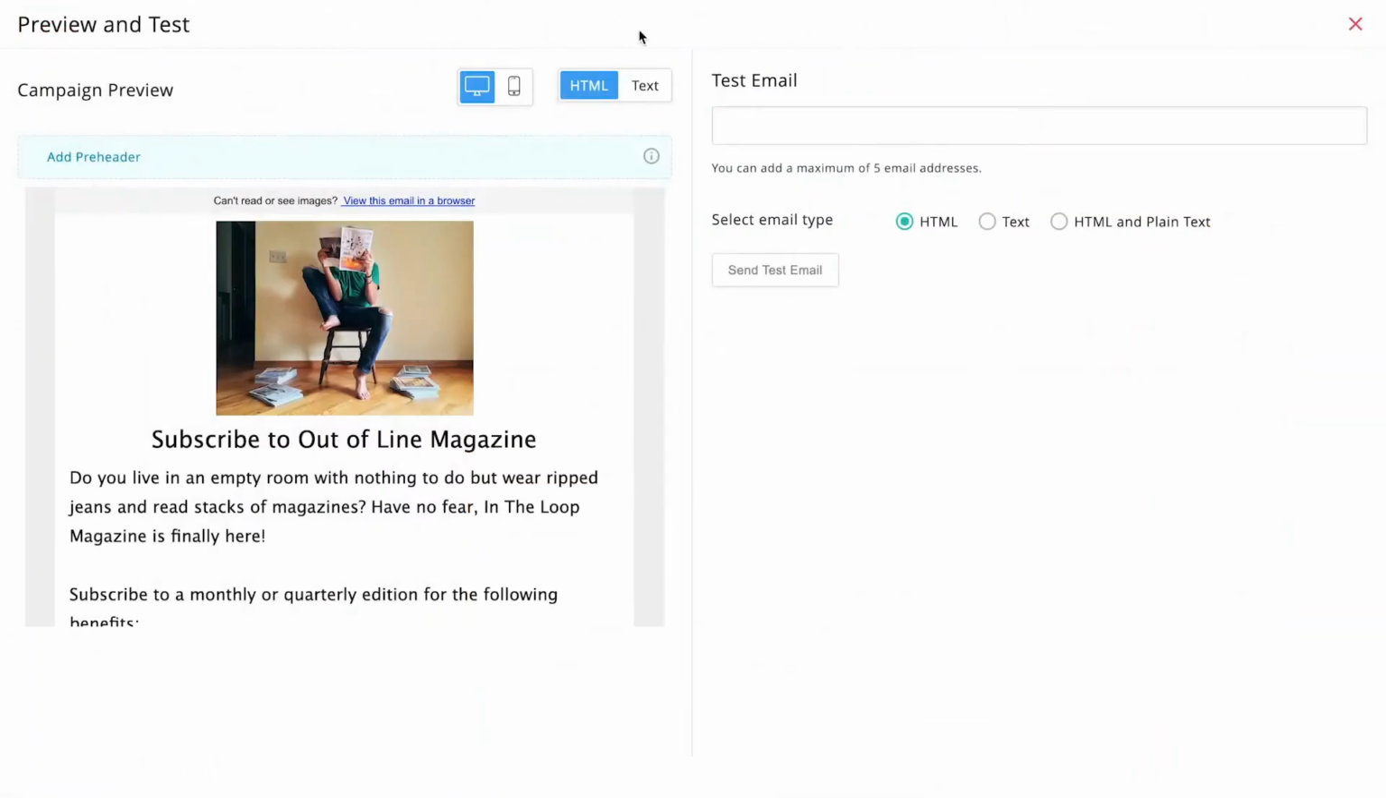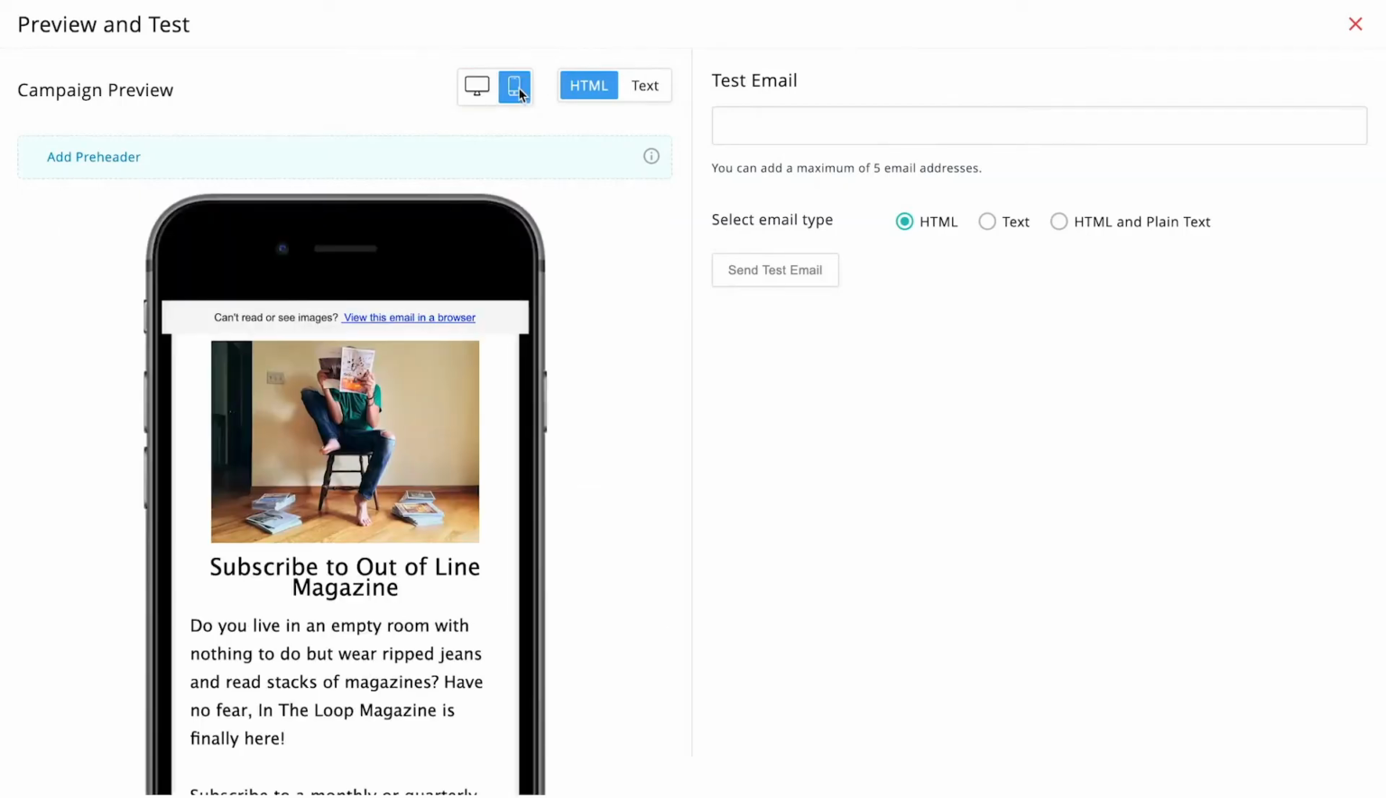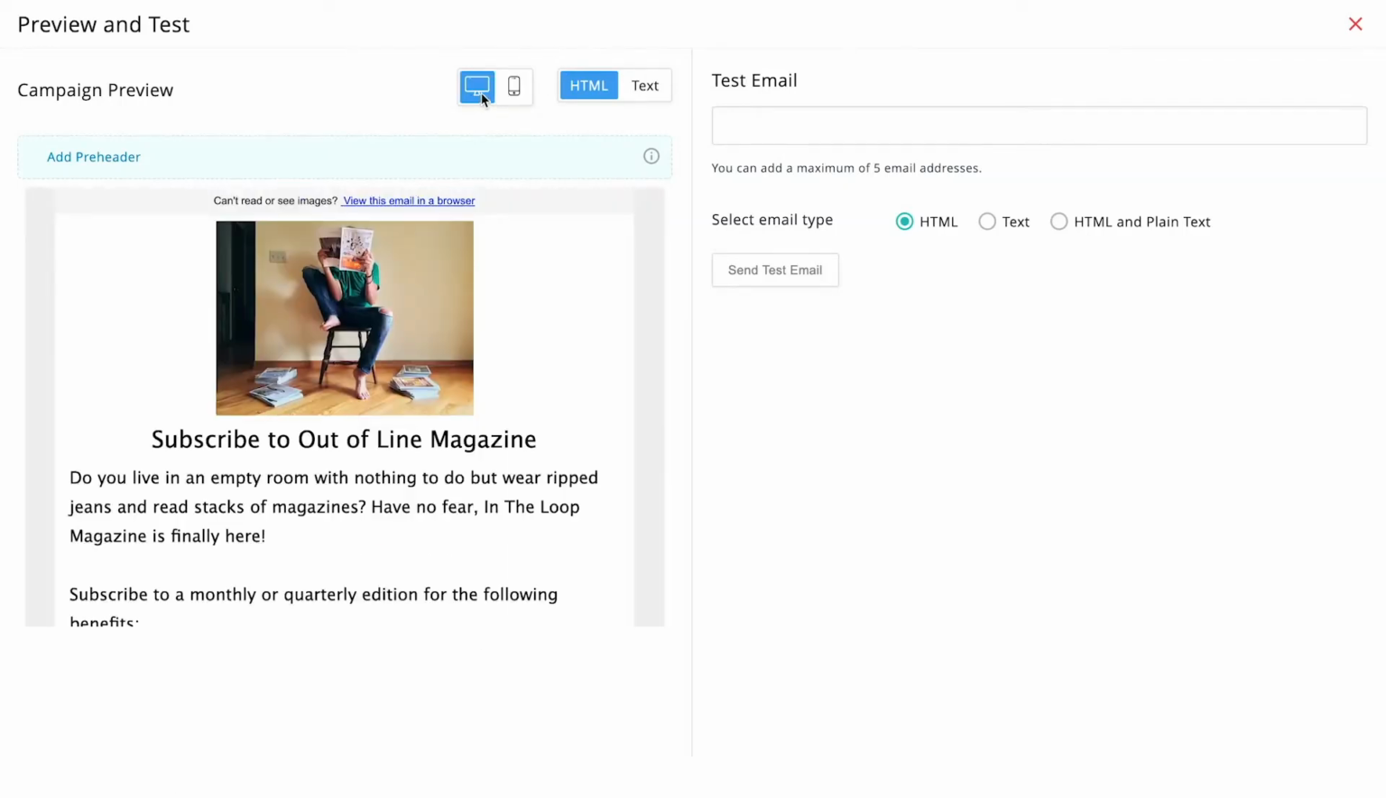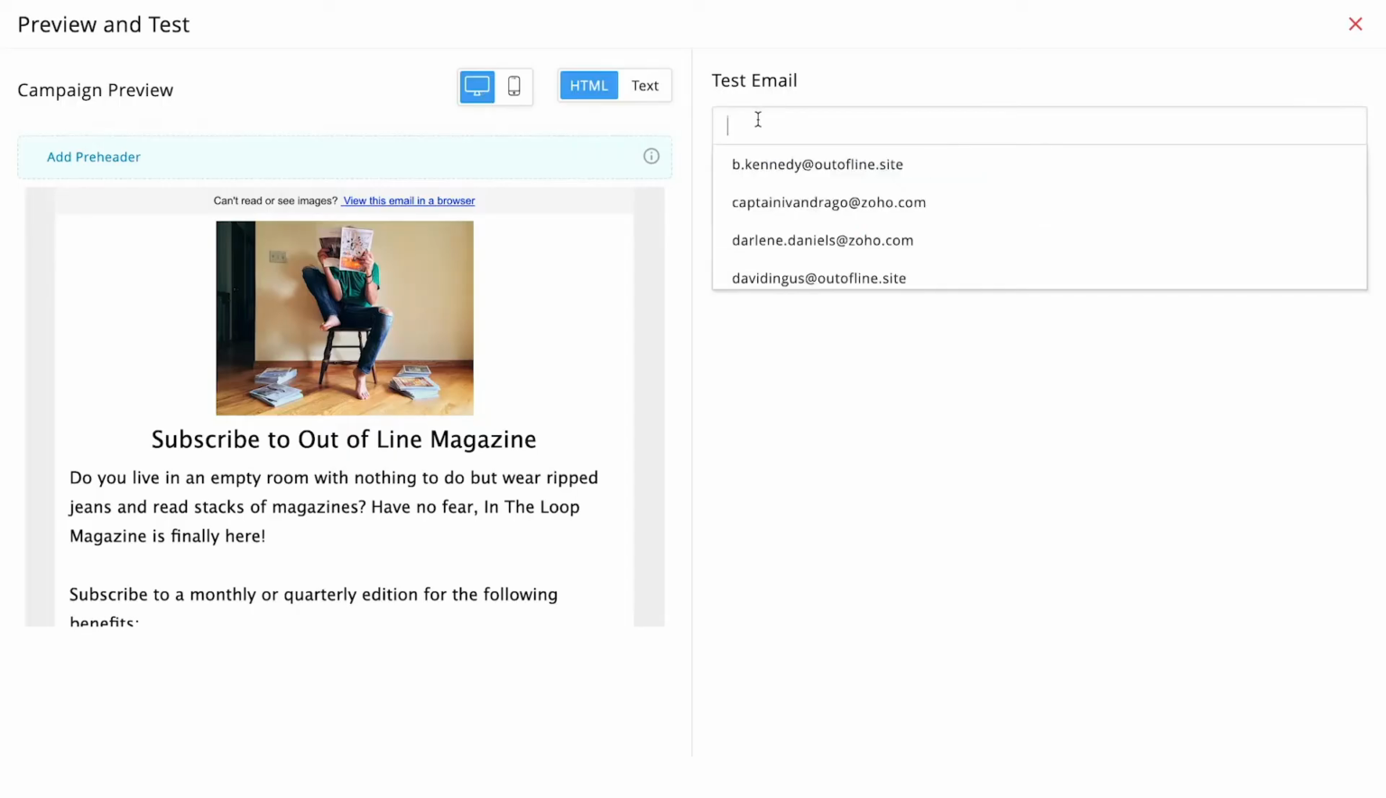After building my email, I can see how it will look on mobile and on the desktop. I can also send out a test email to make sure everything looks correct before I send it to my entire list.